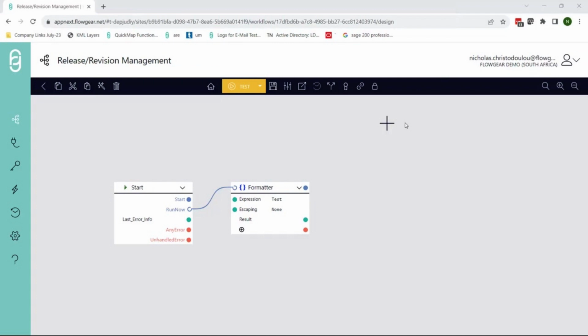The last few features I'd like to touch on are Enterprise API, Revision, and Release Management. I'd like to show you where you can find those features and what they're all about.